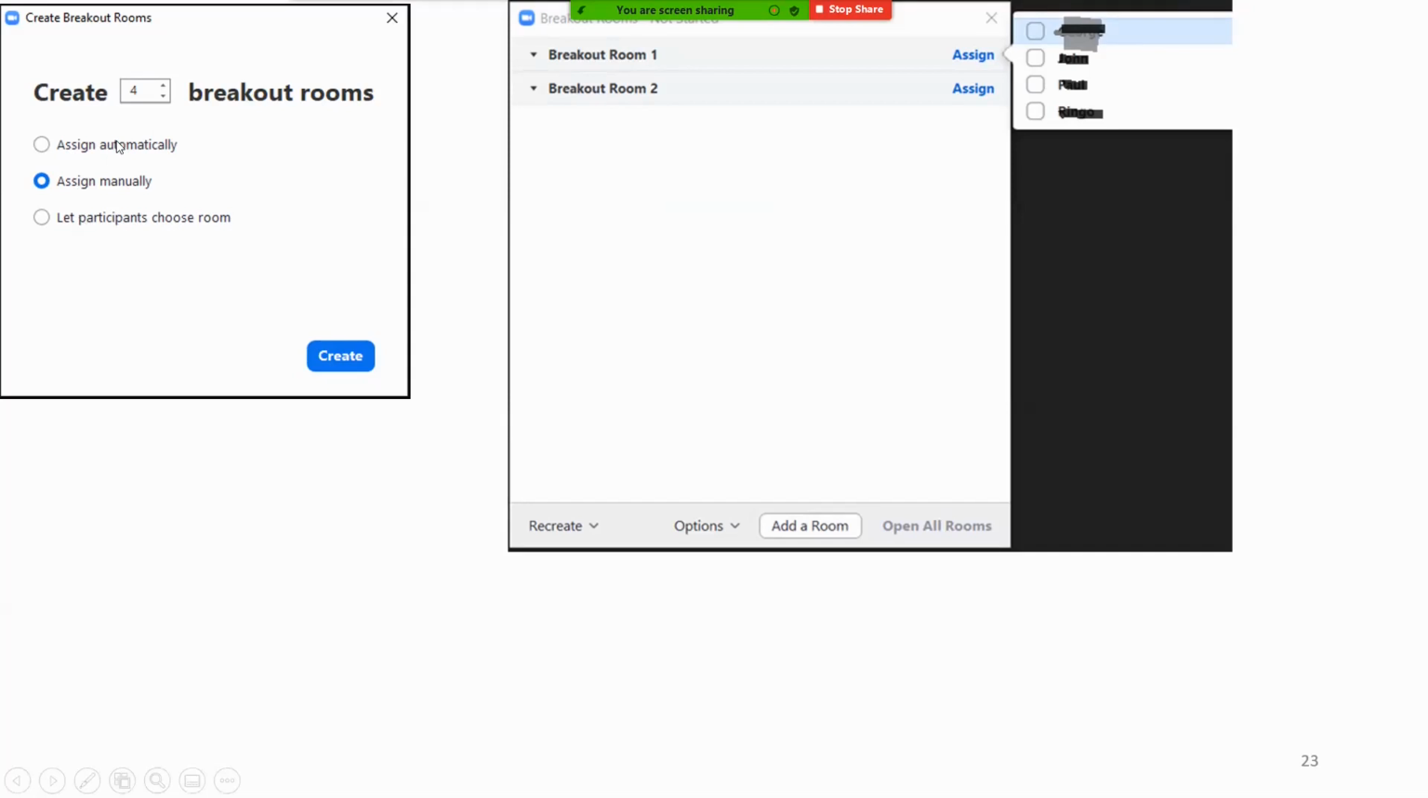If you select the first one, all your audience will be divided into 4 and assigned to 4 different rooms automatically. If you select assign manually, then you have the option to select them. Or let participants choose the room, so that they can go and select any of the rooms. Those are the 3 different options, out of which the second one requires a little more configuration. If you select the second one, you will get another dialog box like this.